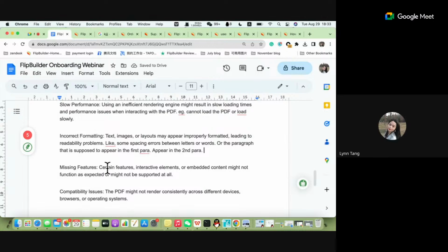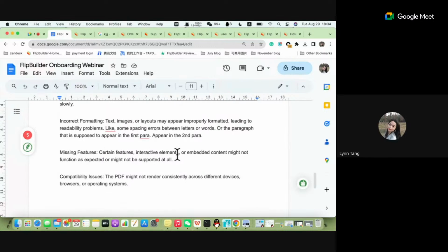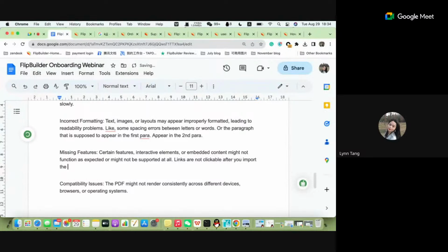Missing features. Certain features, interactive elements, or embedded content might not function as expected or might not be supported at all. Like the links are not clickable after you import the PDF to the program.